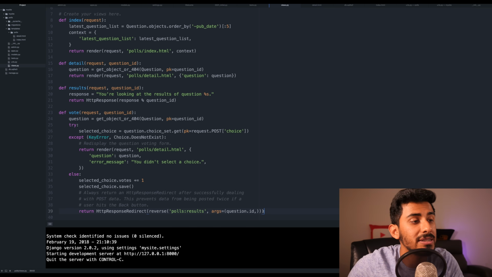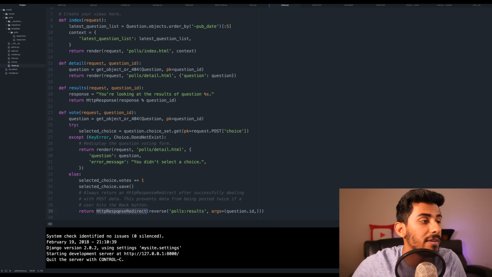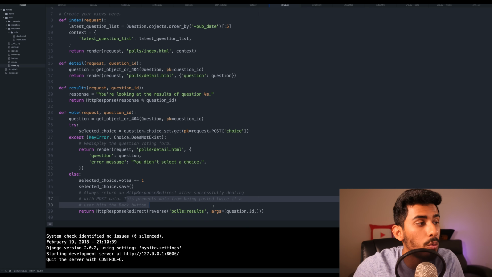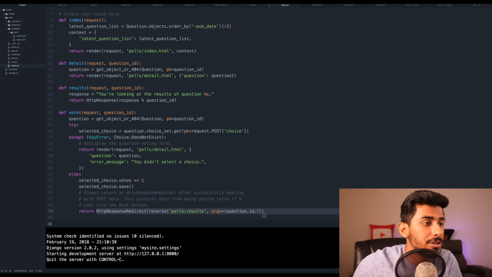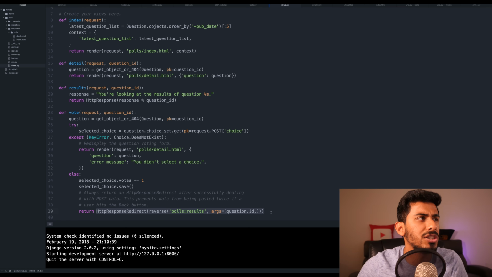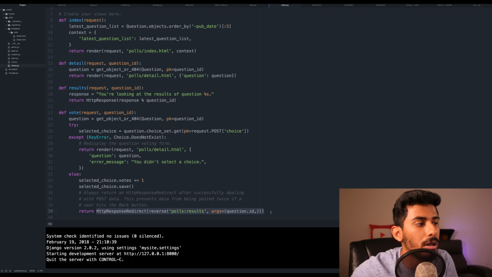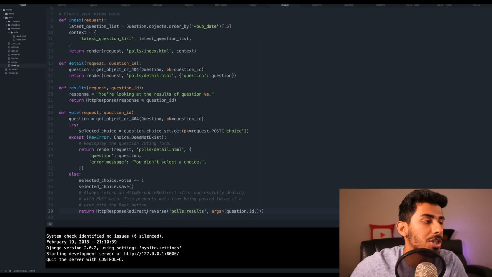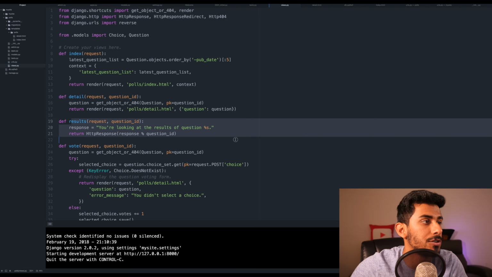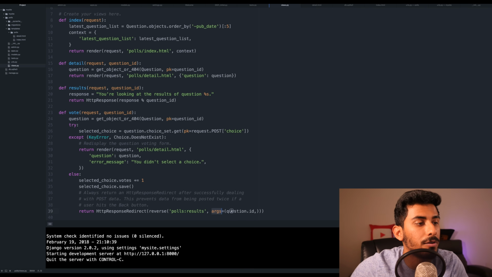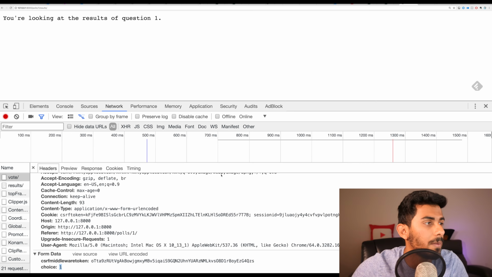So what you want to do instead is redirect. This prevents data from being posted twice if a user hits the back button, okay? There's a better way to do redirect, which I think they'll show us later, but I think from shortcuts, you can pull out redirect and just call redirect, and it's much simpler. But they do it this way: HttpResponseRedirect, reverse, and then take me to the results view, right? So it takes you back to this results view, and for the argument, it just passes in the question ID. Cool.